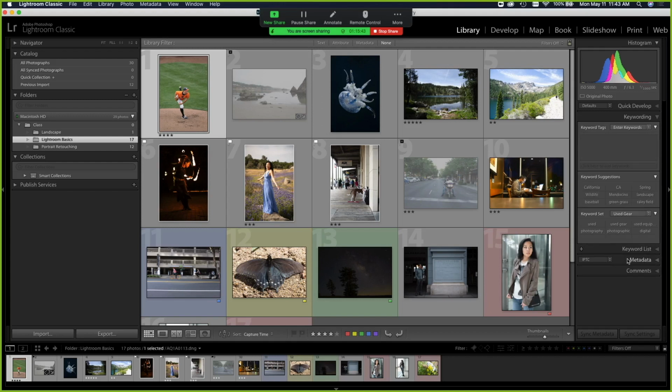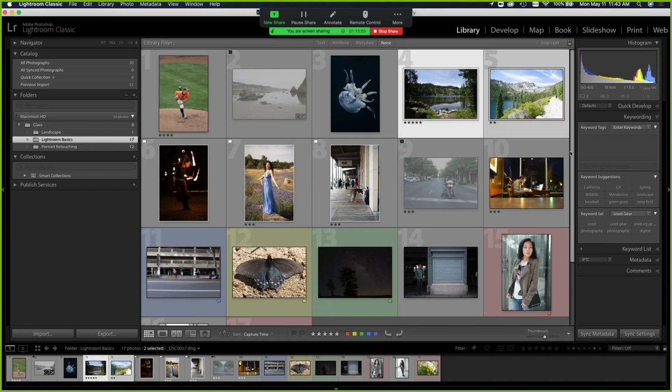Now, there's one caveat to that. So here's the keyword section on the right. Now, if I select, so neither one of these photos has keywords. If I click on each one, there's no keywords in there. So if I select 2 pictures and I start typing in a keyword like landscape, press enter.